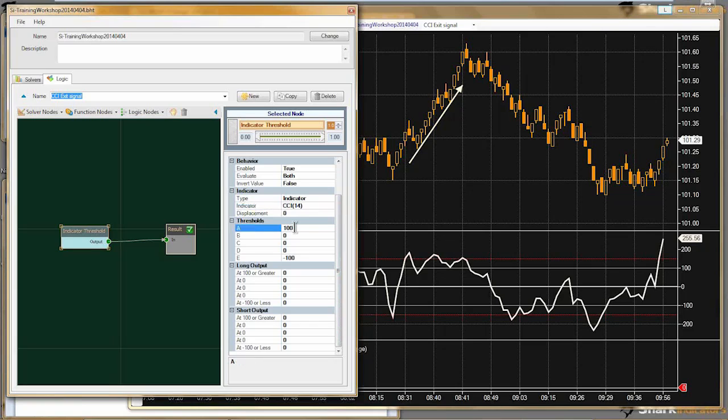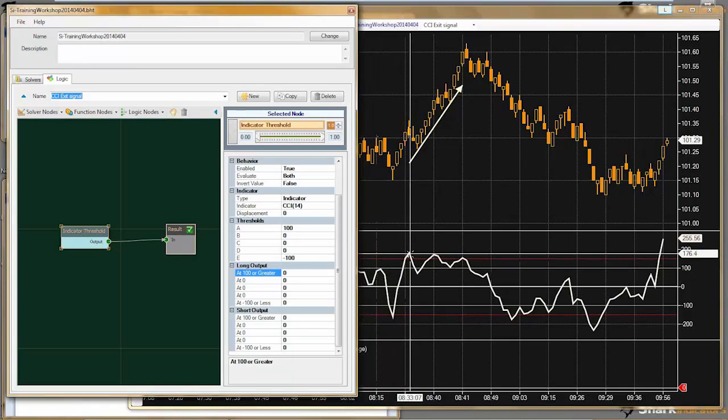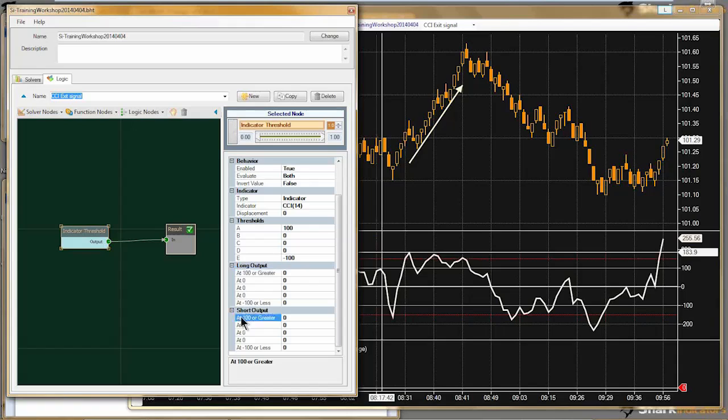I already had my threshold set up, so the next thing is I have to figure out which I want. I know that these are exit signals. So when I'm above 100, I'm looking to exit a long trade. So when I'm above 100, I want a short output. So I'm going to put a 1 in the at 100 or greater on the short outputs.